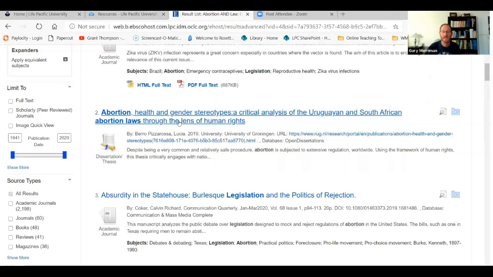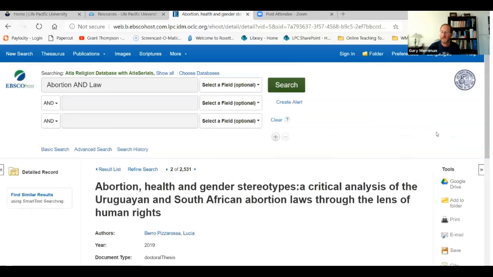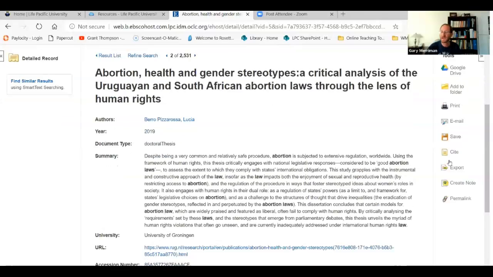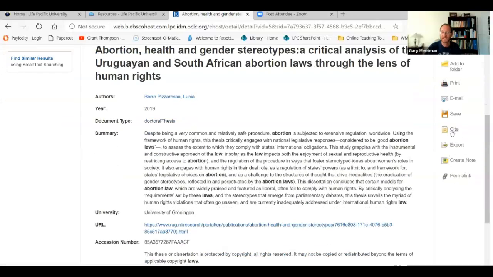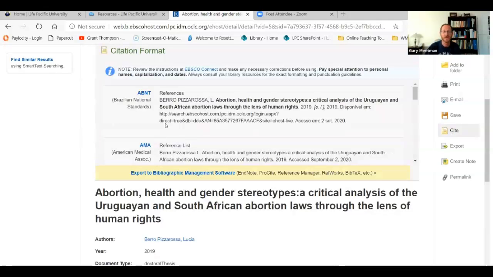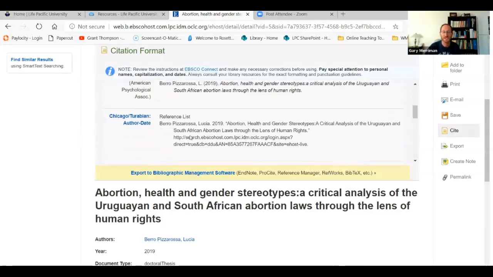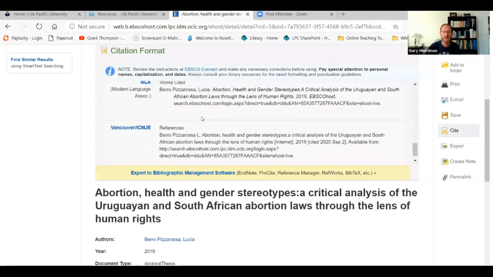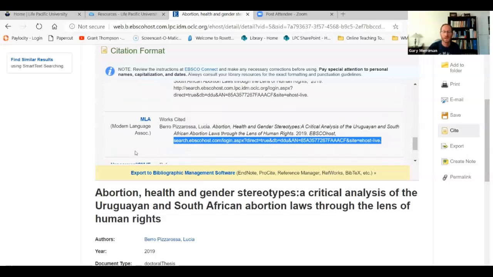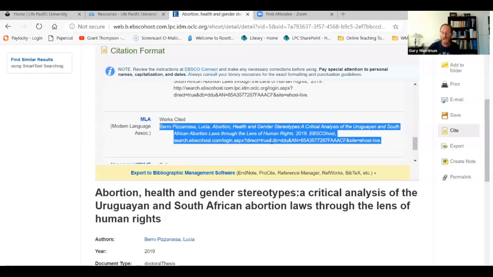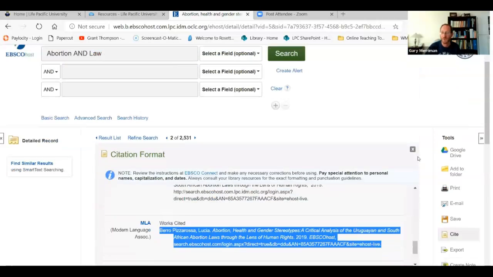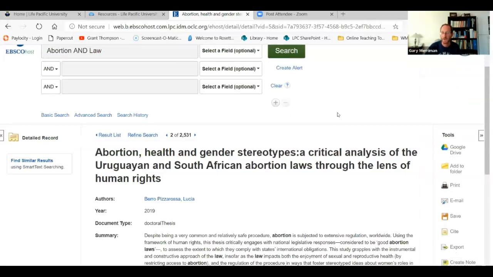Okay? And you do that by clicking on the title here, and then on the right-hand side, clicking Cite. Remember I said every one of these has a citation generator. Here are all the different citation styles. You could go down, copy, and then send me an email with that information. Say, I'm trying to get this article. Could you get it for me? Try to get it for me, please. And we'll do that. Okay?